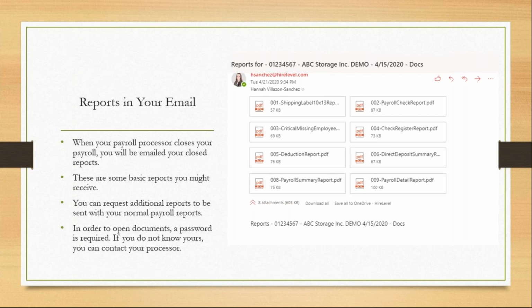The one thing I will have to mention is, unfortunately, if you do have a MacBook, I've had multiple clients that try to open these reports on a MacBook and it's not successful. So you will have to use a Windows computer in order to open these from your email.